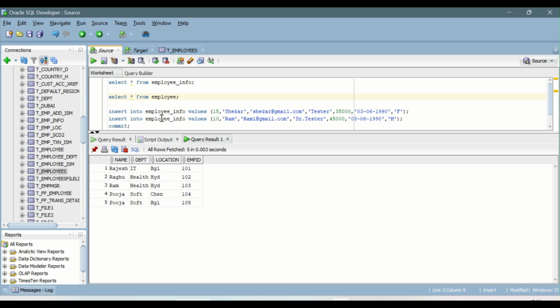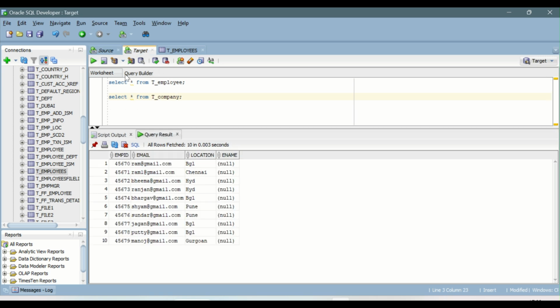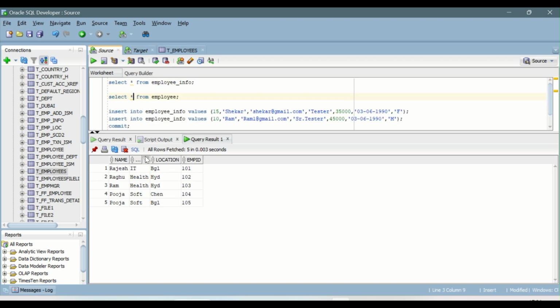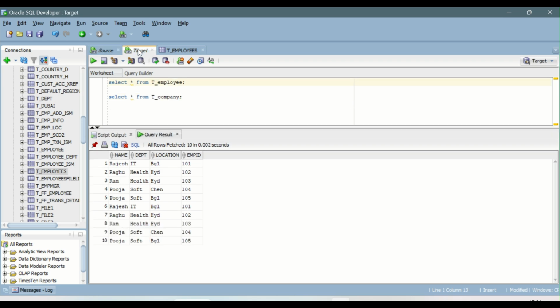Here, employee: name, department, location, employee ID. Name, department, location, employee ID. So Rajesh Raju, yeah, it got loaded 2 times. So it came with the duplicates.